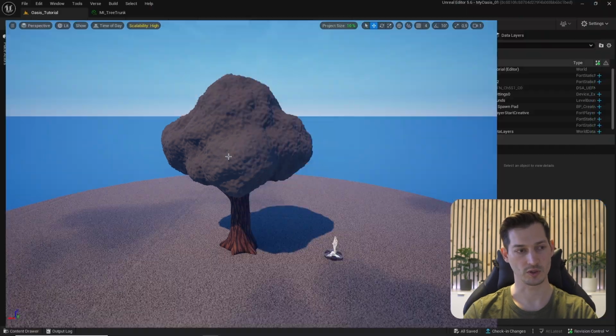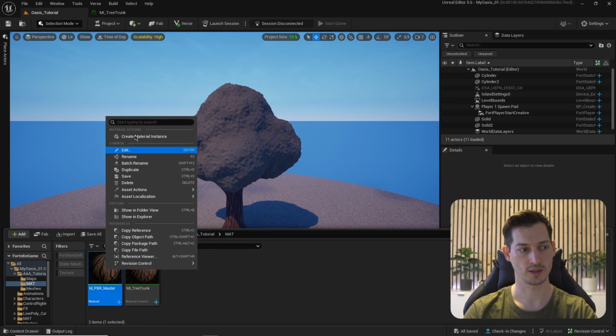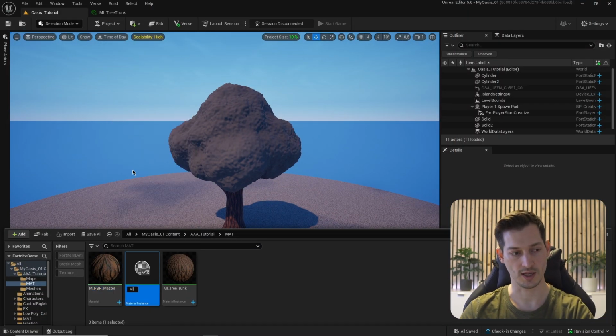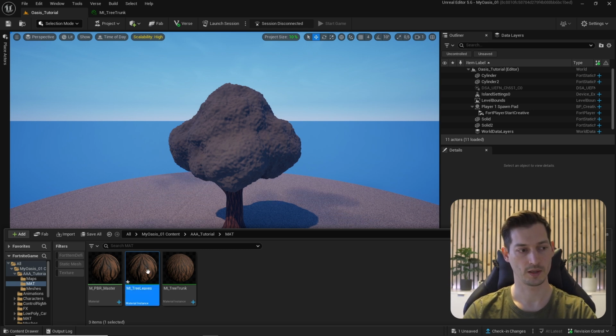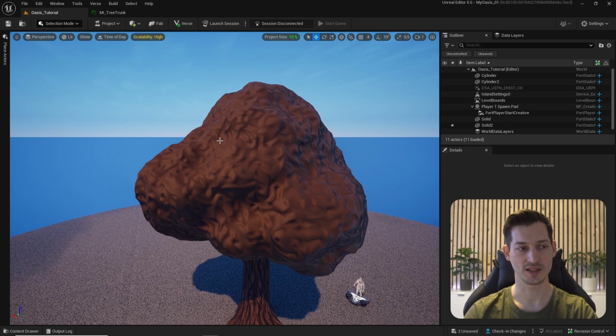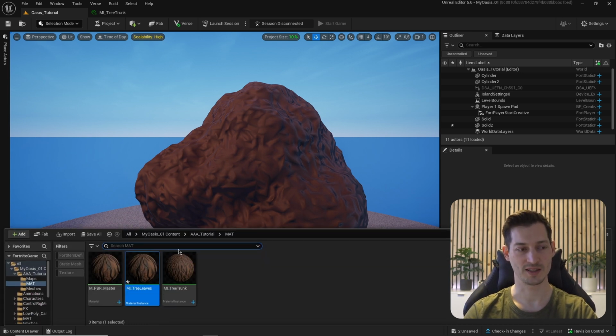For the leaves of the tree, I want to make use of the triplanar mapping that I've implemented into the material. So I'm going to create another material instance. Right click, create material instance, call this mi_tree leaves. And I'm going to already apply it to my leaves here. Since this mesh has also no UVs, this might look a bit weird, but that's okay. We're going to change this.